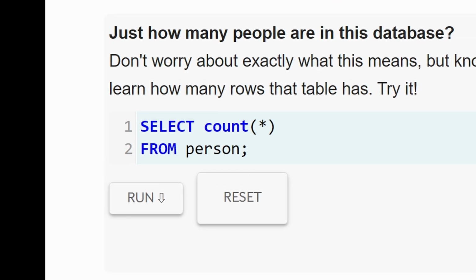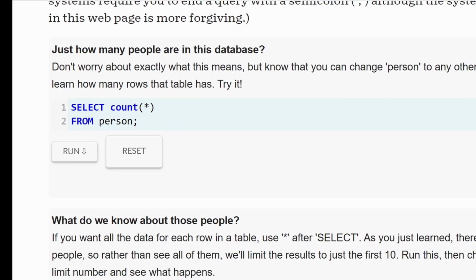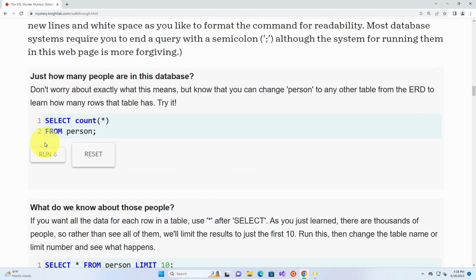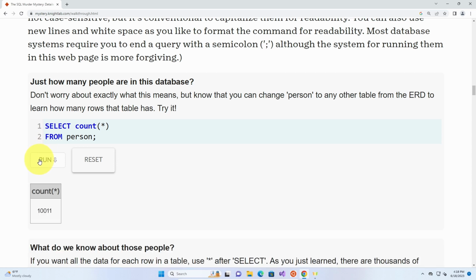When run, the select keyword will run the count function. The from keyword lets us specify a table to run the query on, and the target is the person table. We click the run button, which returns the number of rows in the person table.